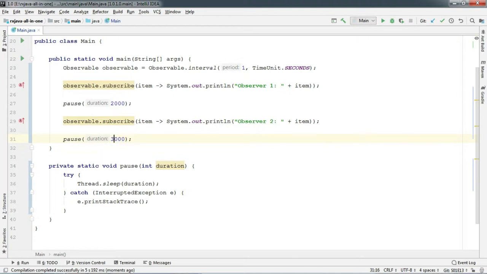Before we run, what do you think will happen? You may think that observer 1 will get 2 emissions and observer 2 will miss those emissions. So let's run and check.